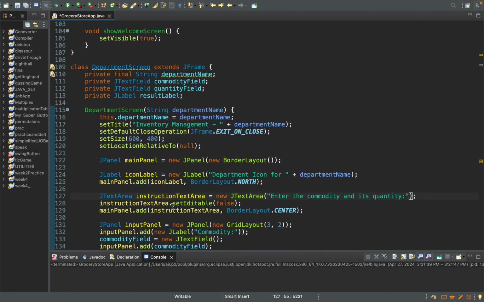Instruction text area set editable to false. So this line of code will print out this one, and it is not editable. The user should not be able to edit this. So I added to instruction the text area, set editable to false. After that, I added this instruction area to my main panel, in the center.